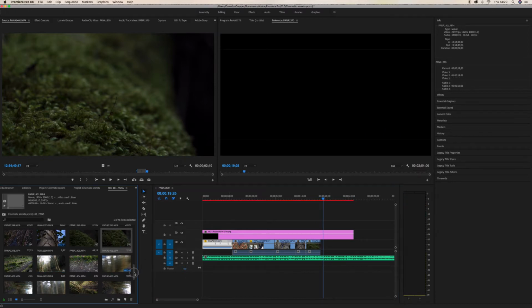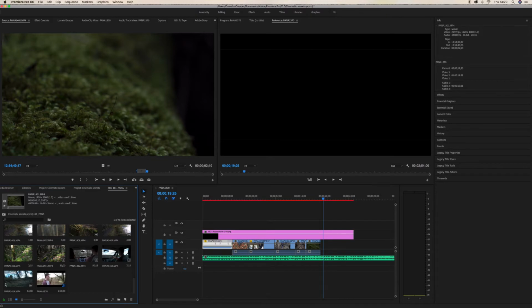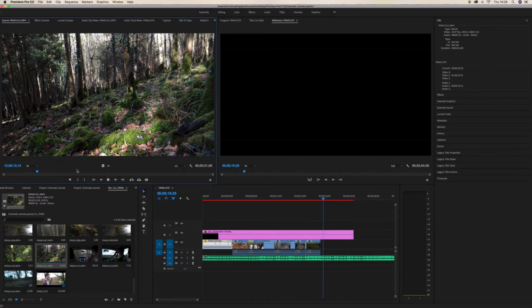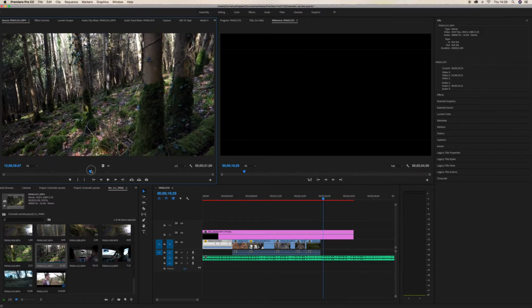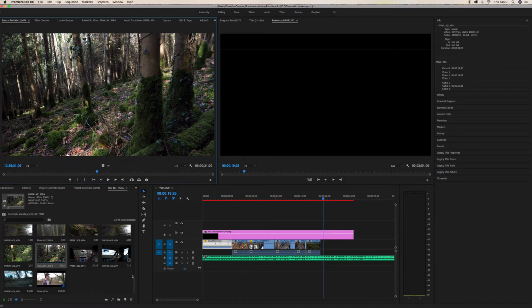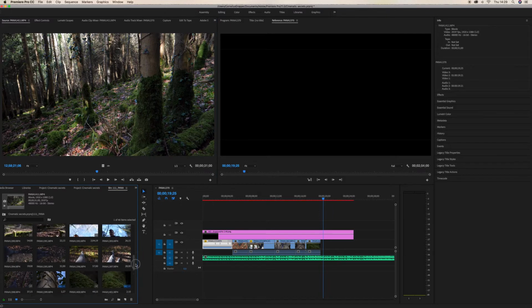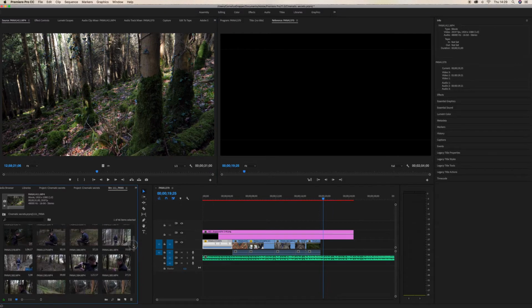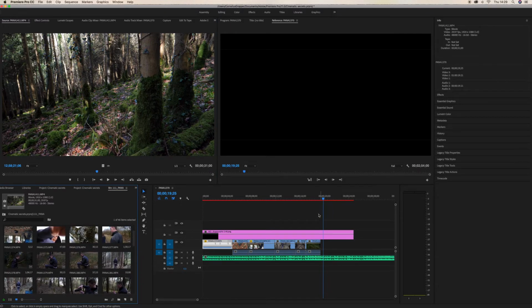It's not quite the best. Maybe let's go for a slightly wider looking shot here. This one. Nah. That might do.